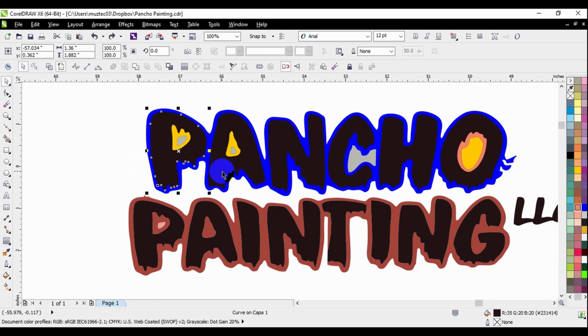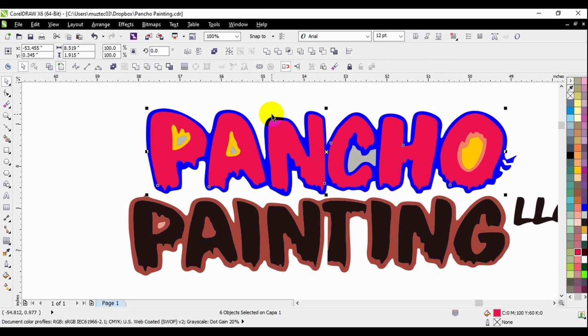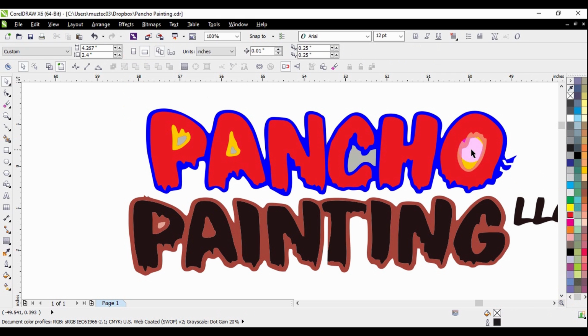So I'm going to click on the letter P, and then I'm going to click on the shift button, and I'm not going to let go. I'm going to keep adding more letters, and I'm going to show you what I mean by that. And then I'm going to keep repeating the same step: shift, left click, shift, left click, shift. Now they're all selected, and I'm going to weld those. I'm going to look for a red color to keep it simple.